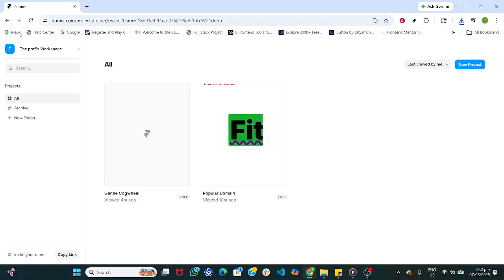First, go to Framer in your browser and sign in to your workspace. You'll land on your projects view where each tile represents a site or project. Make sure you've identified the exact project you want to take offline, especially if you manage multiple similar sites. Unpublishing affects the live version, so a quick double check here can save headaches later.